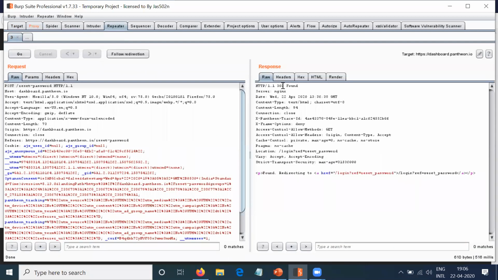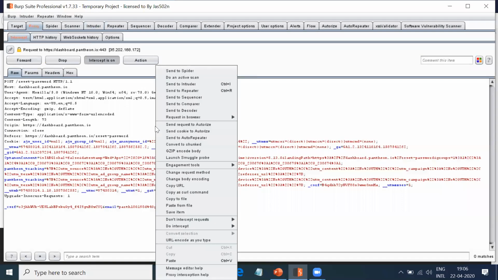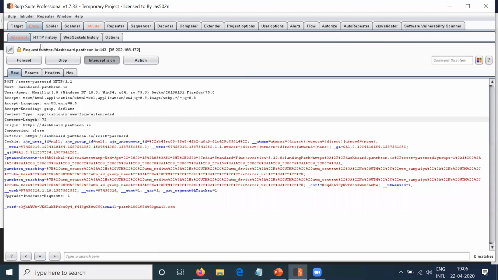So here you can see that it is 302 Found. So if I start the attack in Intruder, it should give me 302 Found so that I can guess that the attack was successful. I'll send this to Intruder and I'll do the intercept is off.